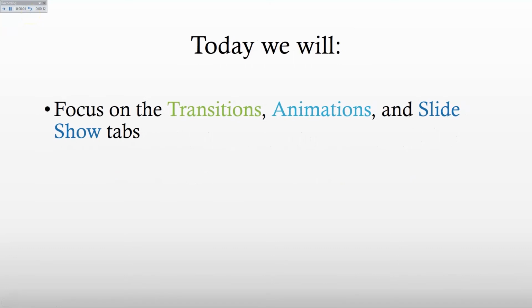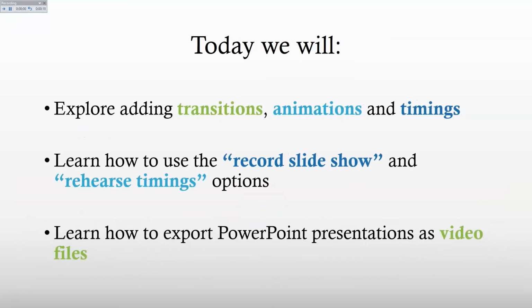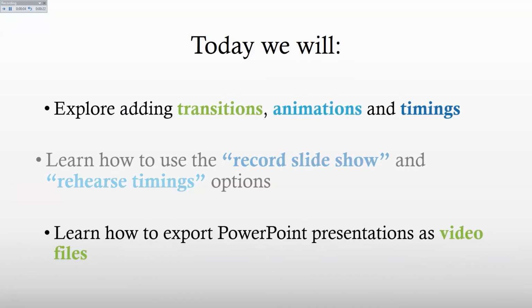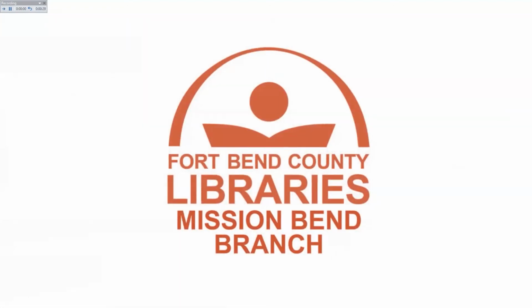So we're going to give this a little narration. Today we'll be focusing on the transitions, animations, and slideshow tabs. We'll be exploring transitions, animations, and timings. We'll learn how to use the record slideshow and rehearse timings options. And we'll learn how to export PowerPoint presentations as video files. Thank you for joining us.